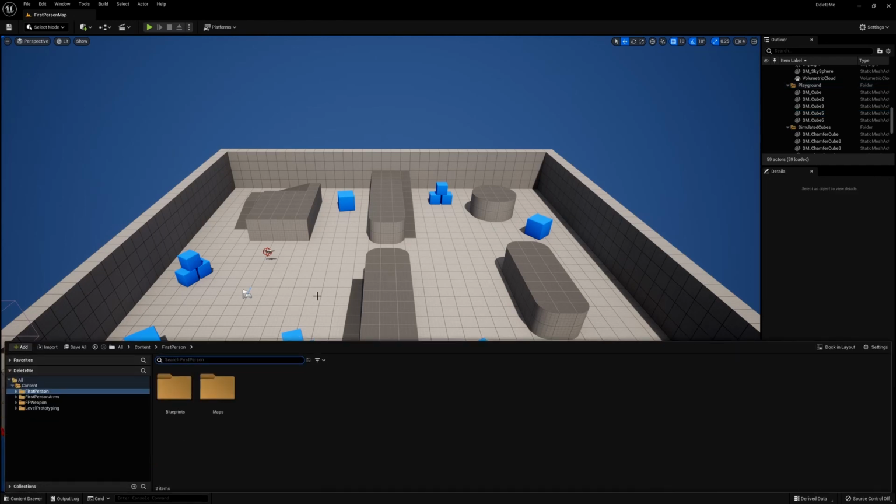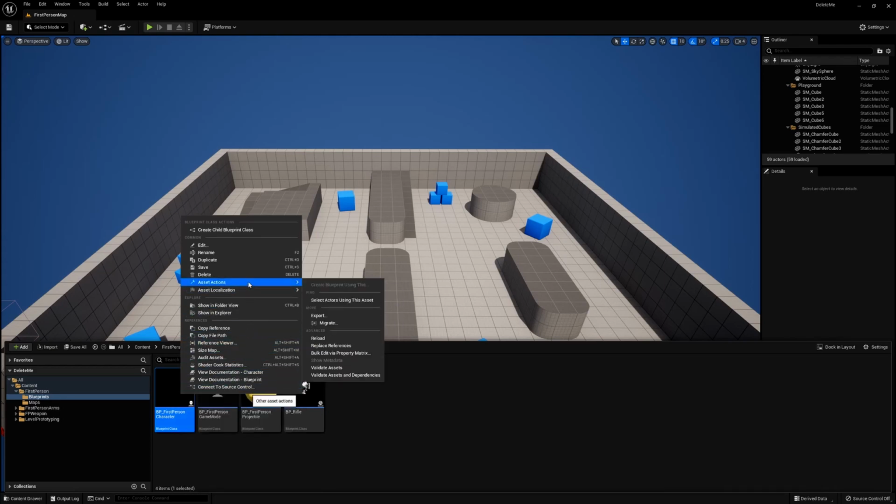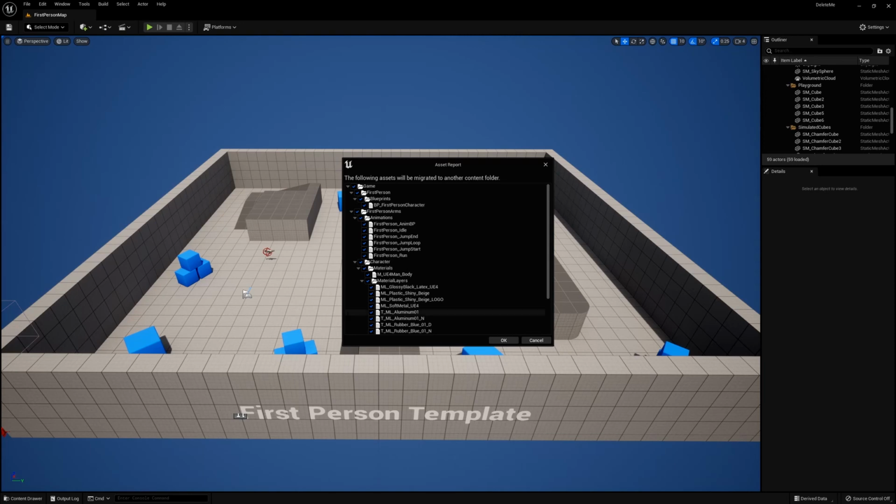Open the content drawer, find the first person character blueprint, right click it, and under Asset Actions, choose to migrate it. When the new screen pops open, it will display everything that is currently tied to this character blueprint, including the animations, skeleton mesh, materials, and textures. Some things you can opt out of migrating, but as a general rule, you should migrate most things attached to it, then delete the unwanted things in the new project after migration.